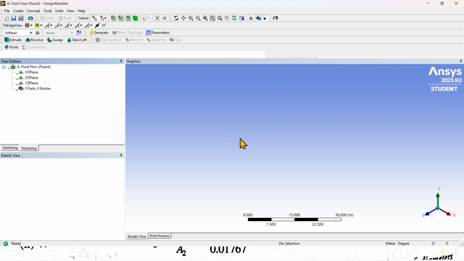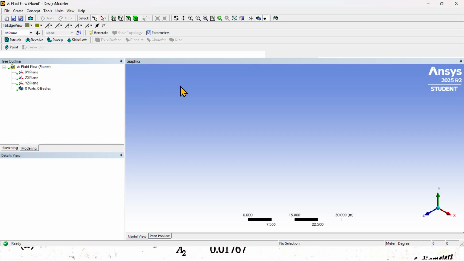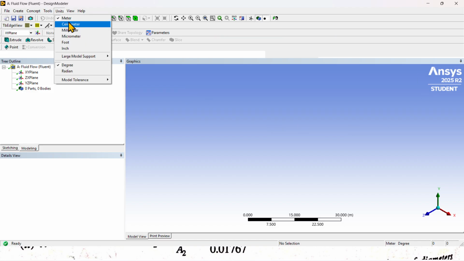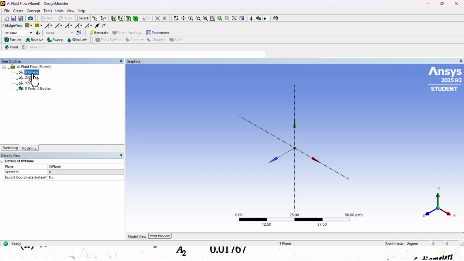Here, if you see the problem, I want to draw this pipe diagram, I want to construct it in my fluid flow fluent. Then what I need to do here, first I will consider the units. It is convenient for me to consider units as centimeters. So I will be considering units as centimeters. Then I am going to select my plane as the XY plane. I want to construct my diagram in the XY plane.